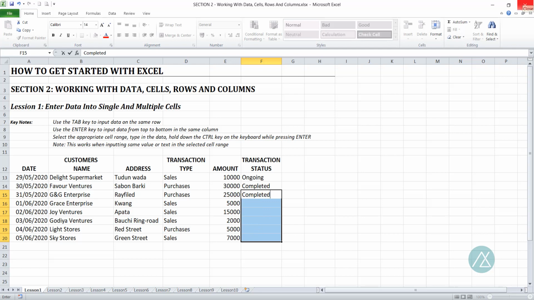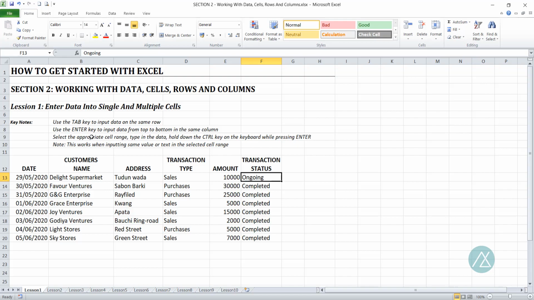So I'll press my control key and enter. Are you seeing? So immediately I've inputted in multiple cells at just a click, right? So that's the way you go about entering data into multiple cells and also entering data into single cell, either in a row or column. Row you use tab and the column you use enter. So this brings us to the end of this lesson 1, and see you in the next lesson.